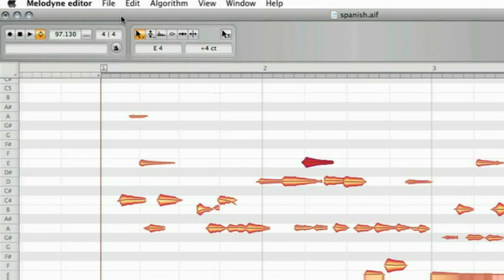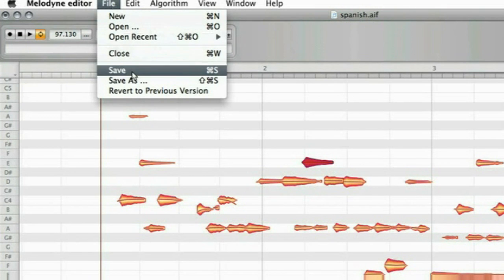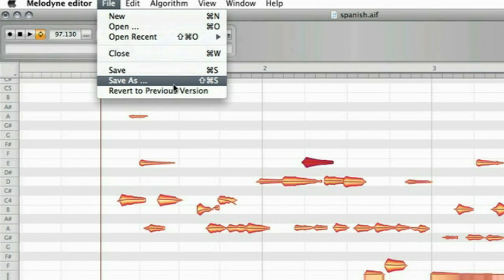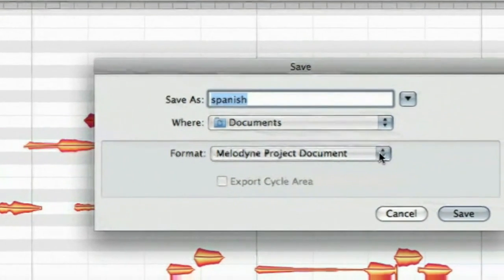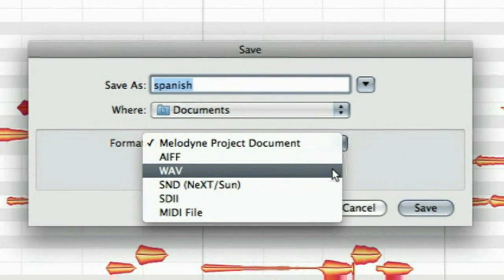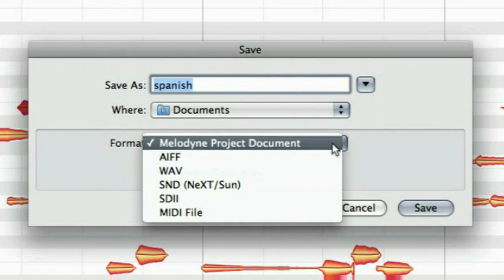After having done a few edits, you may want to save your work via the command Save As in the File menu, either as a new audio file or as an MPD, which is the Melodyne project document that holds all your edits and corrections non-destructively.